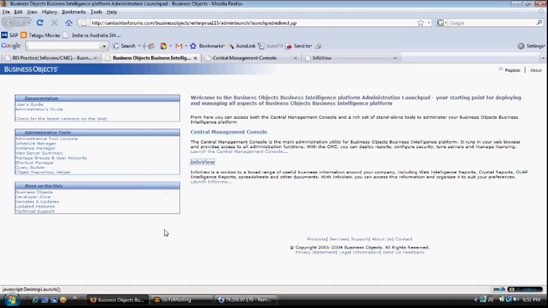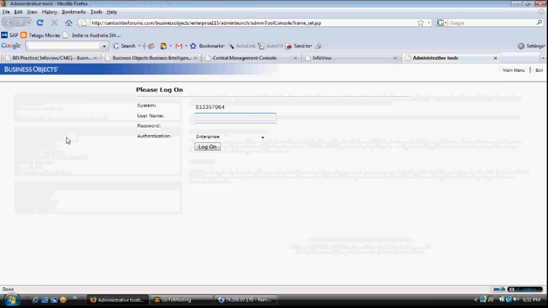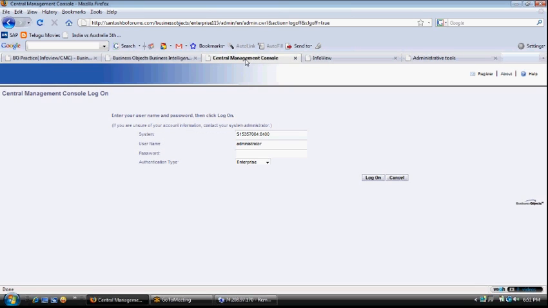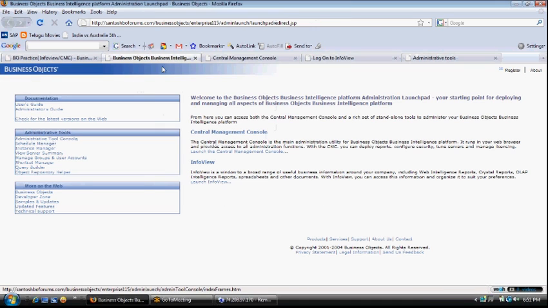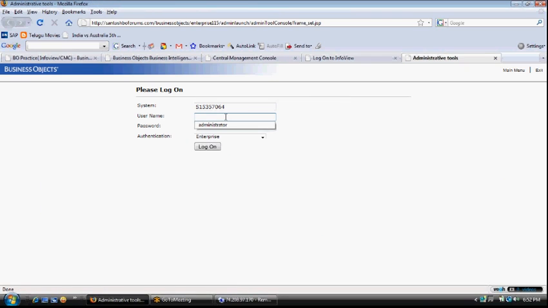Now, these are the things you can put on your resume. On admin launch, you have all these things. I'm going to admin tool console. Click this. Go to InfoView. Sorry, go to admin launch. Go to admin launch. Click this administrator tool console, and try to log in and let me know what it says.